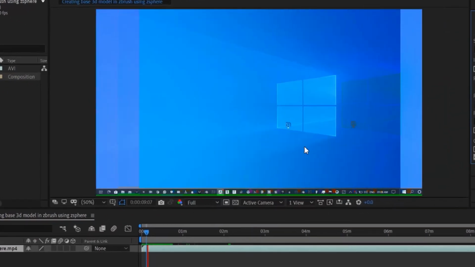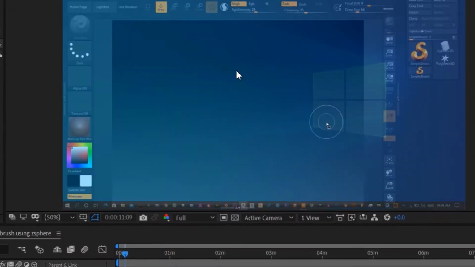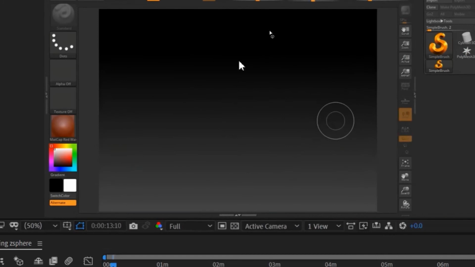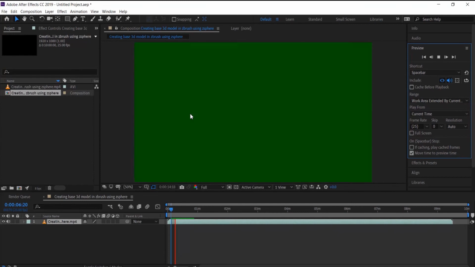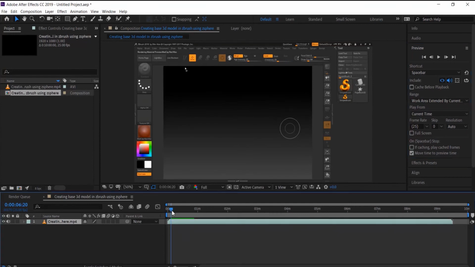Hello, and in this video we are going to solve the screen shaking issue in After Effects. This is a common problem which we have generally faced whenever we import a screen recording clip into After Effects. To solve this, follow my steps.